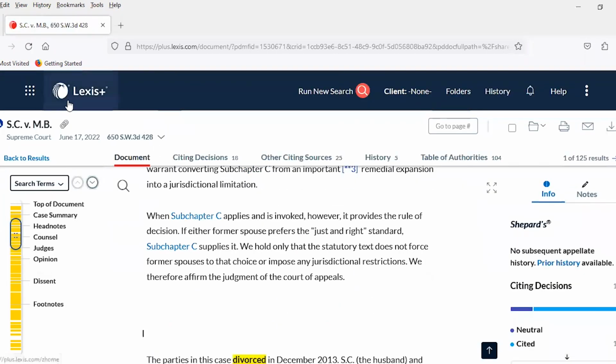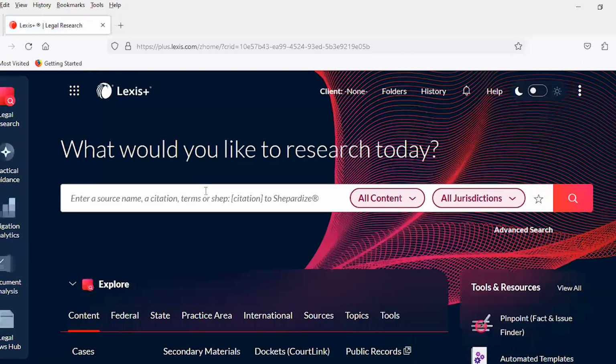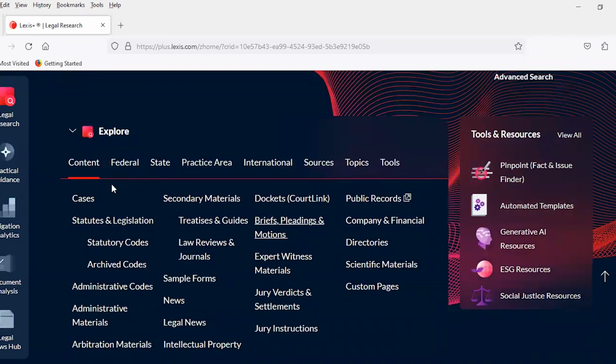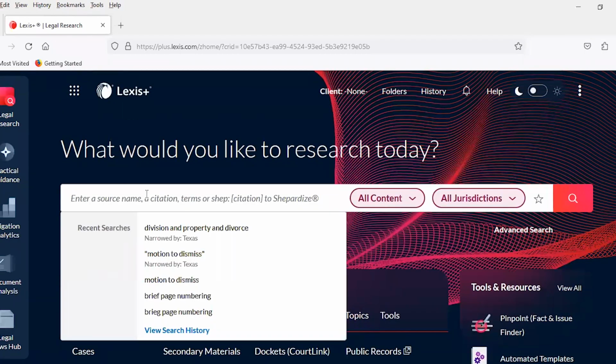Okay, let's go back to the main page. There's a bunch of other things you can do from this particular screen. I do want to show the explore section. Oh, by the way, if you do have a citation, for instance, either a statute or a case, you can just type it in here and it'll pull it up immediately.